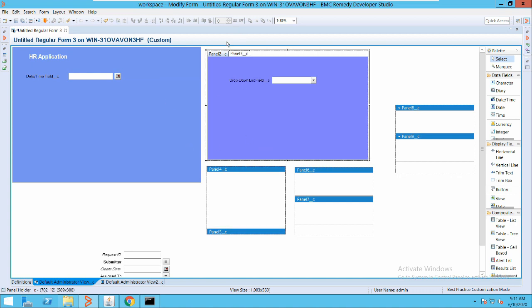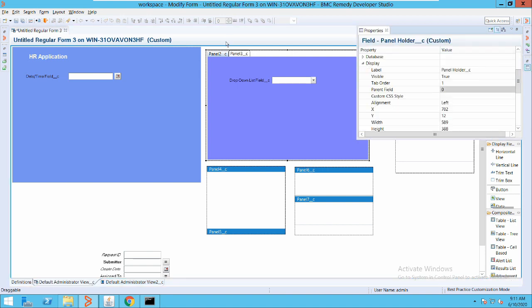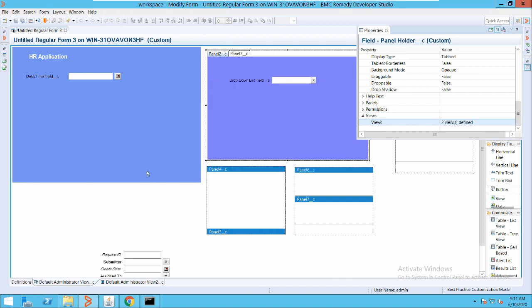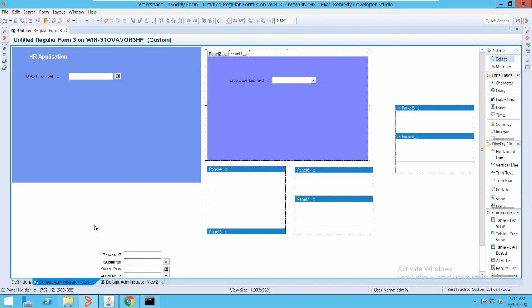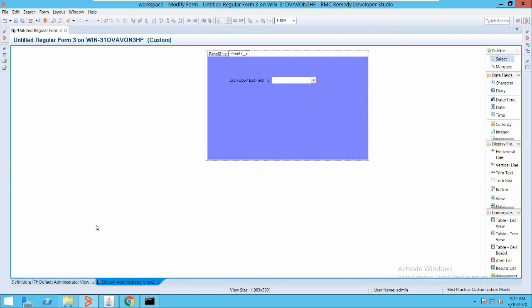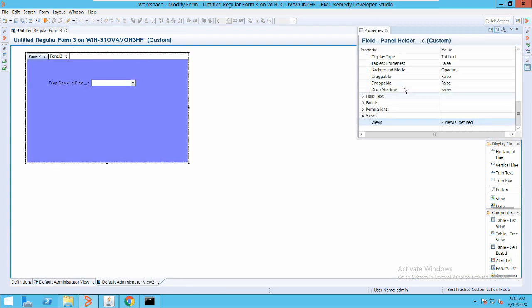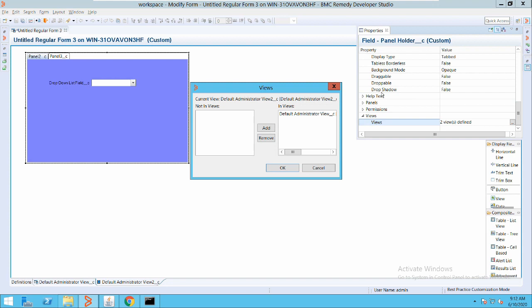Let me move this panel to a different view. Okay, you can see now this panel has moved to view 2 also. And here what I can say, currently there are 2 views defined. I can remove this from the default view.